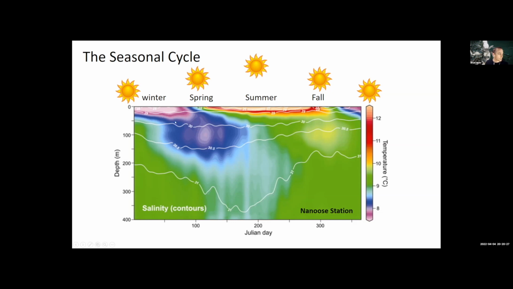Some of that cold water, you can see here, finds its way into the deep waters of the Salish Sea, and that contributes to the seasonal cooling in the deeper layers as well. Okay, so there's a temperature change, and there's also a change in the sunlight, and that's very important because it affects the growth of the plants in the Salish Sea.